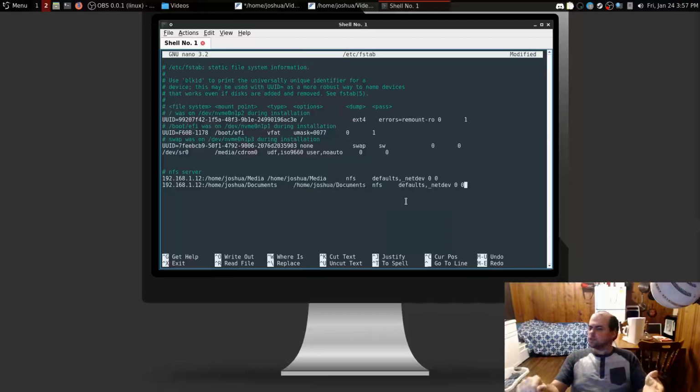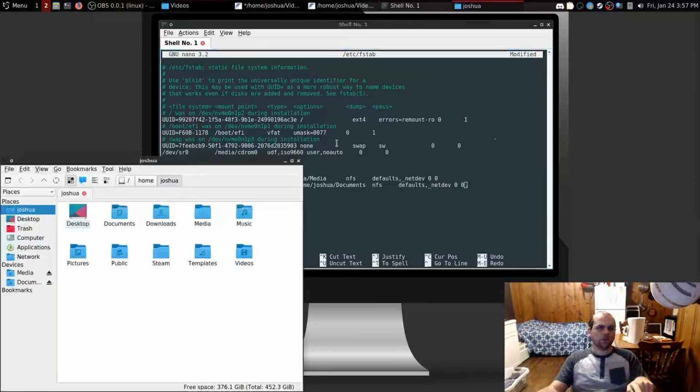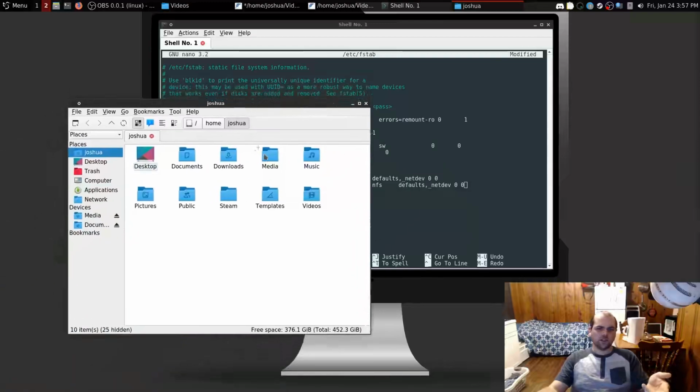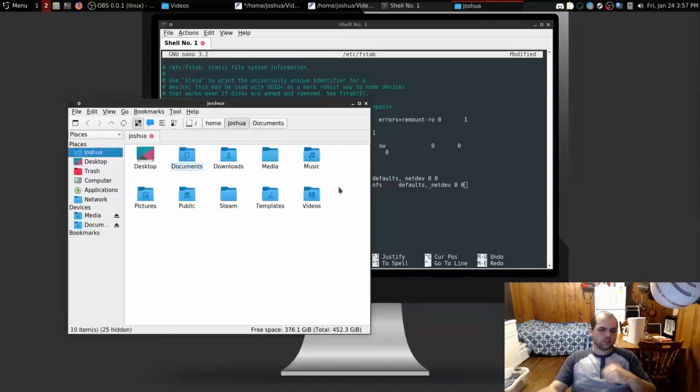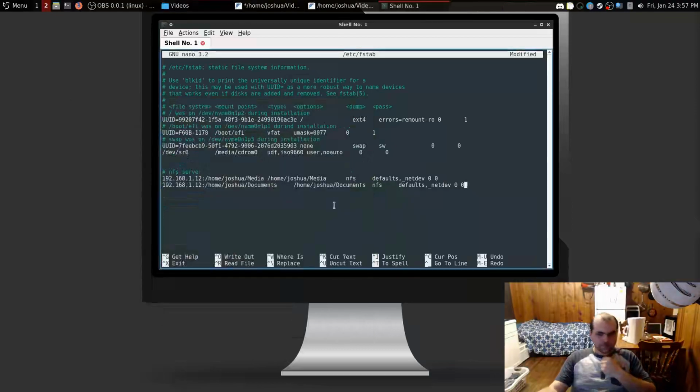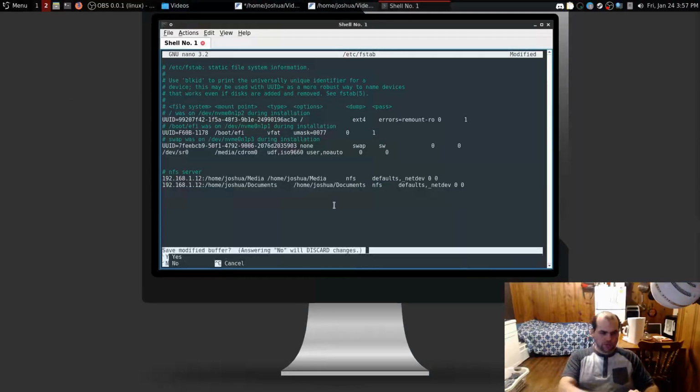And I should already have a media folder created. But if not, you do need to have these folders made. So I have media and documents. So go ahead and save.